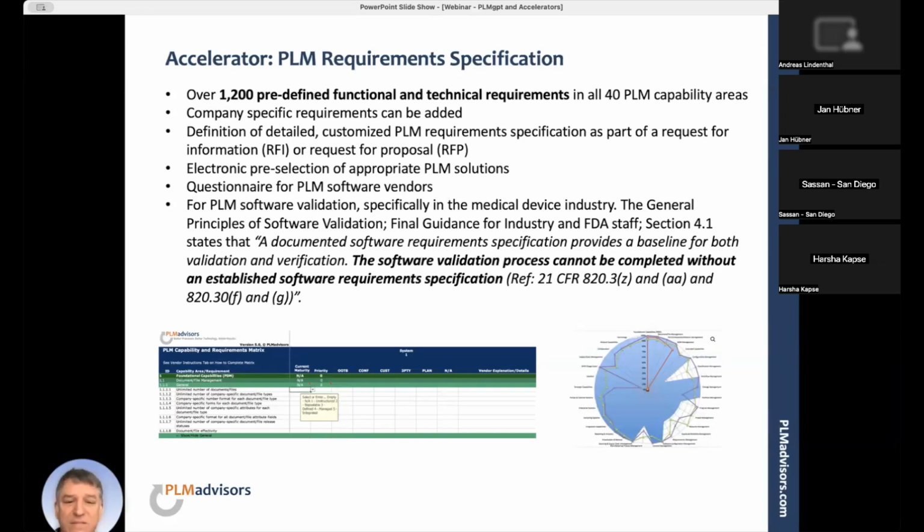So this tool, of course, can be used for an electronic pre-selection of appropriate PLM solutions. So if we send that out as part of an RFI, for example, and we get the answers back, we can say, well, we only want to select the 3 best systems to actually go through an RFP, as opposed to sending it out to 6 or 7 or whatever. Again, it can be added as a questionnaire for software vendors, obviously, during the RFP itself.